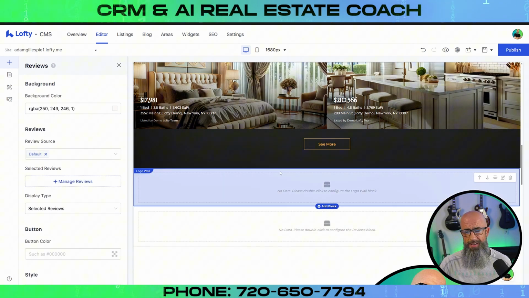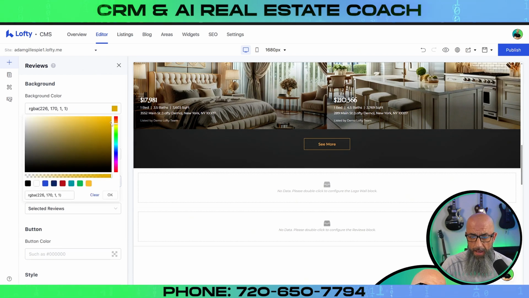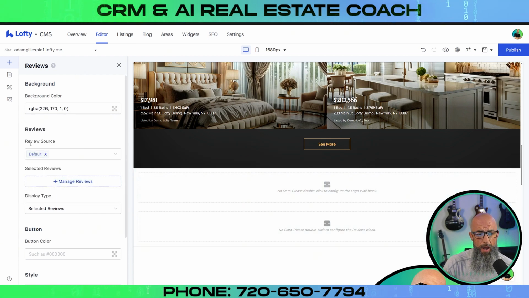So what you're going to see in this when you click on that is that once again, we can control that background color, right? Or we can leave it completely transparent and it'll go with whatever the background of our website is. So then it's our review source. By default, it's on default, which doesn't show any data.